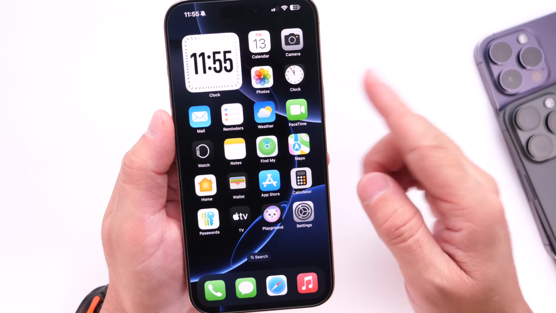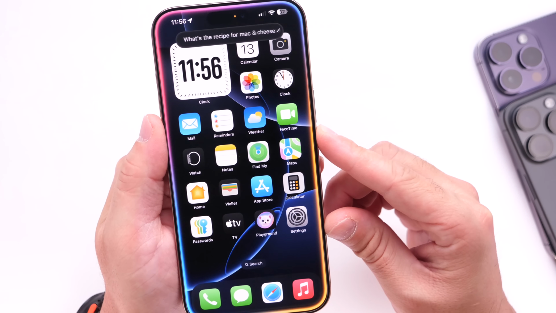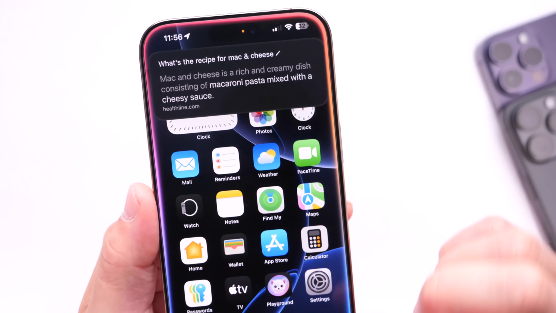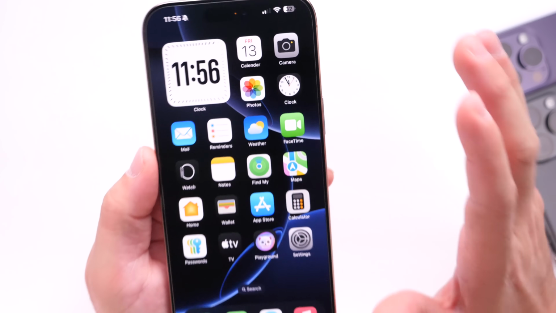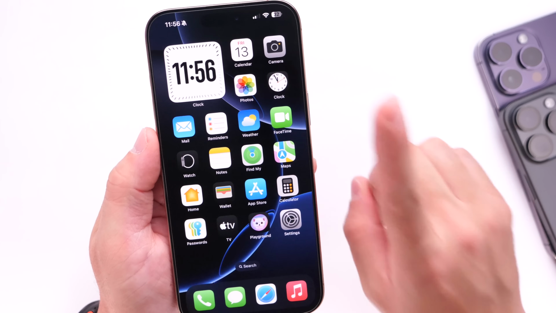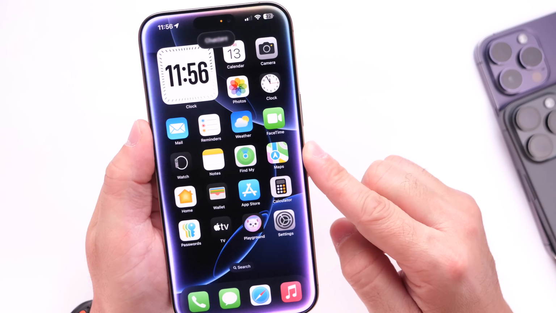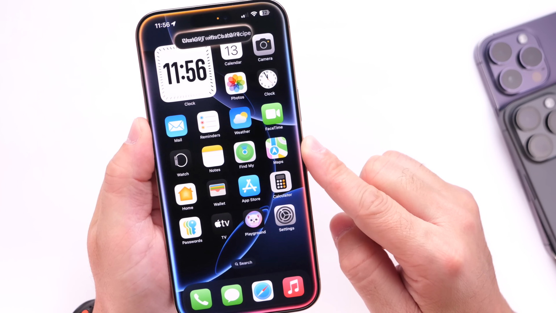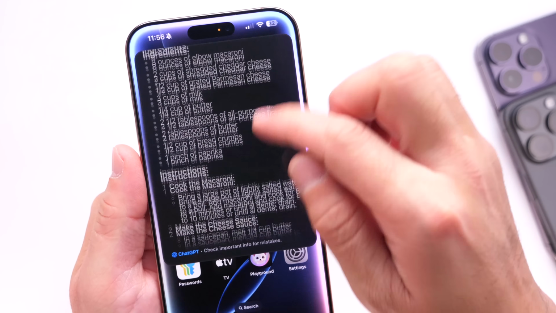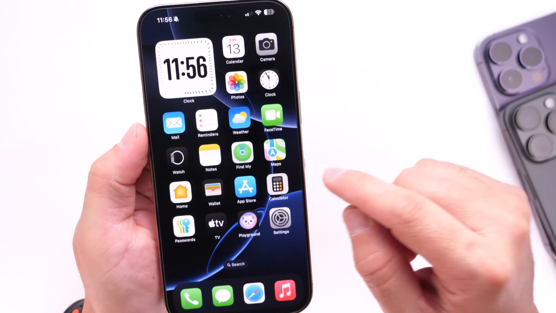So for example, if I just ask Siri, what's the recipe for mac and cheese? Mac and cheese is a rich and creamy dish consisting of macaroni pasta. So it's just giving me a description of what mac and cheese is when I asked for the recipe. But now if I say ChatGPT before the request, ChatGPT, what's the recipe for mac and cheese? Here's an answer from ChatGPT. You see there that we actually get the ingredients and the instructions on how to make mac and cheese instead of just getting a description.